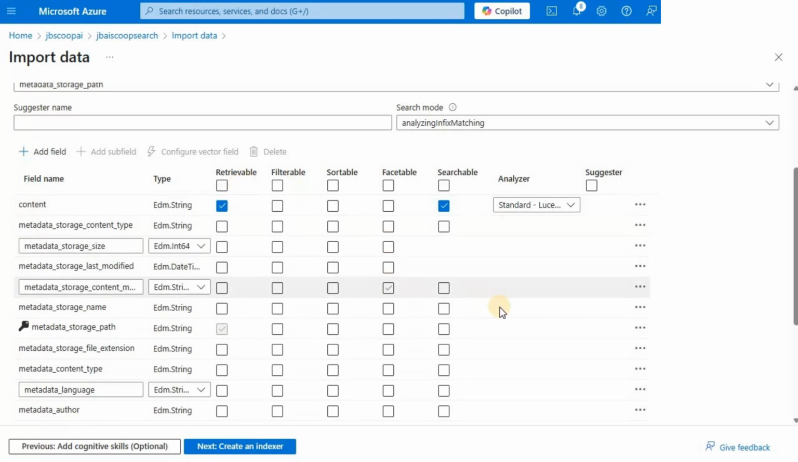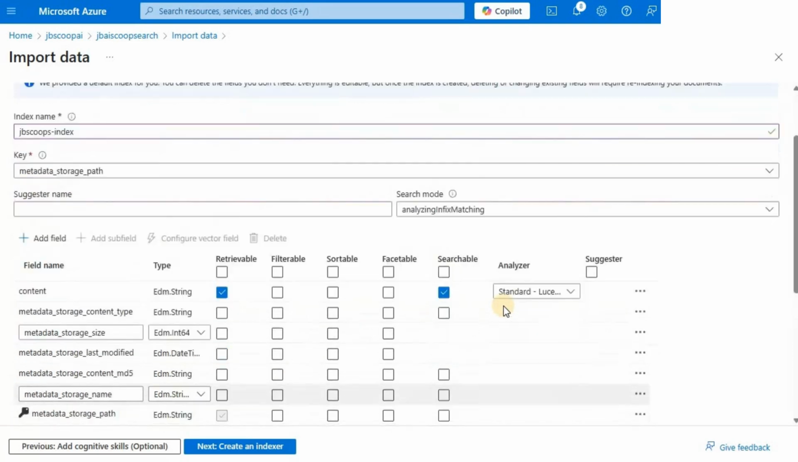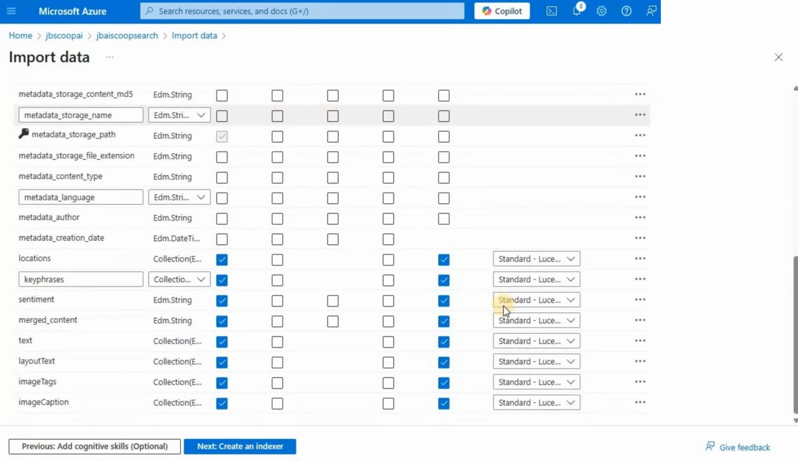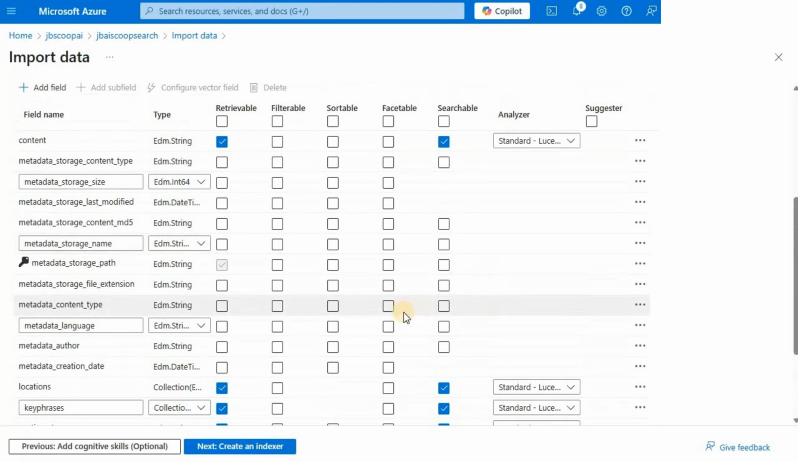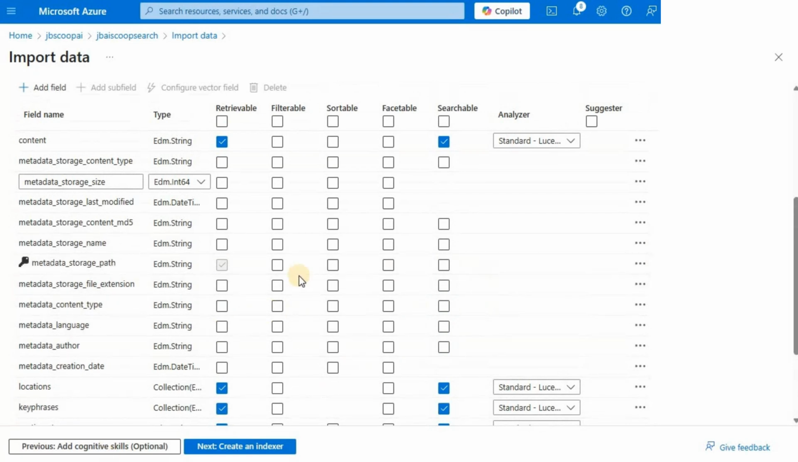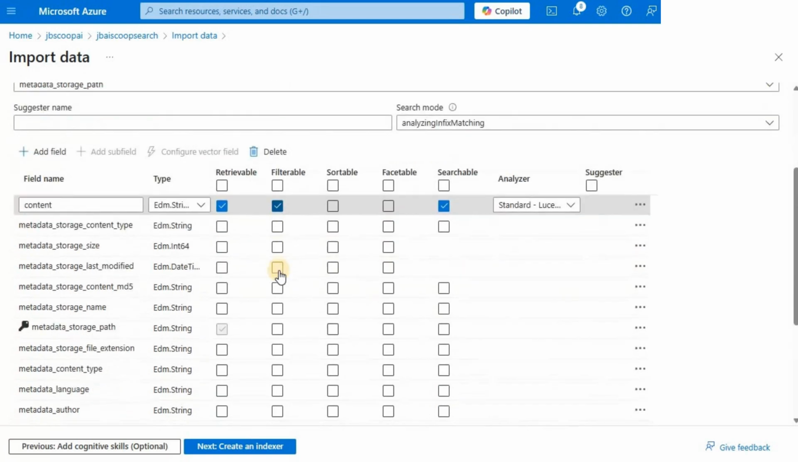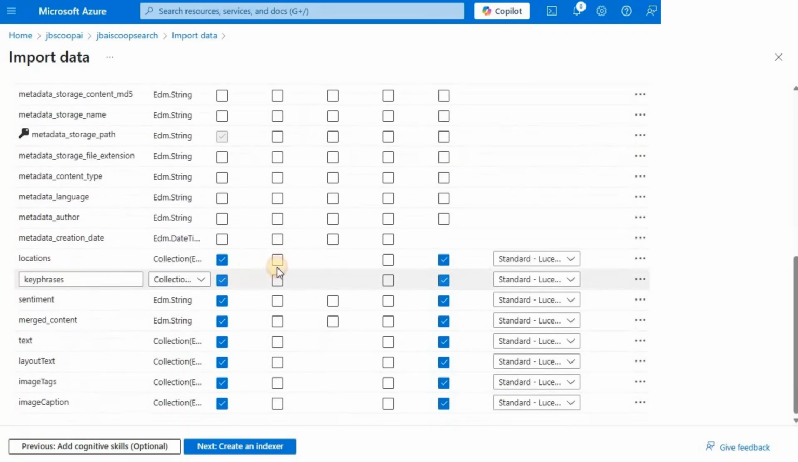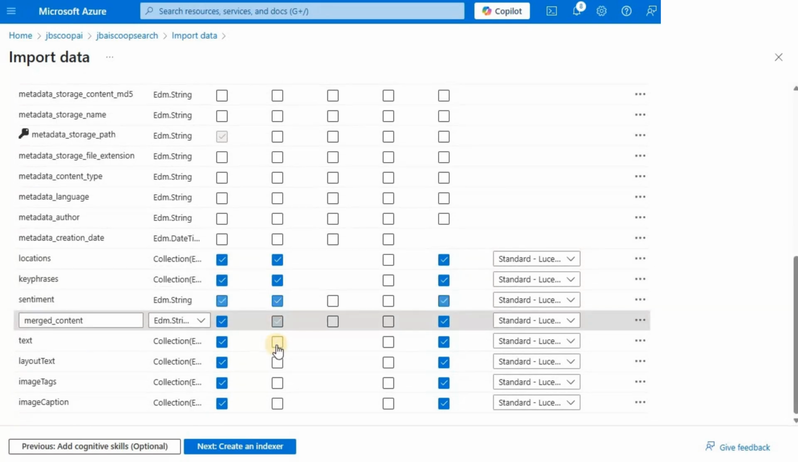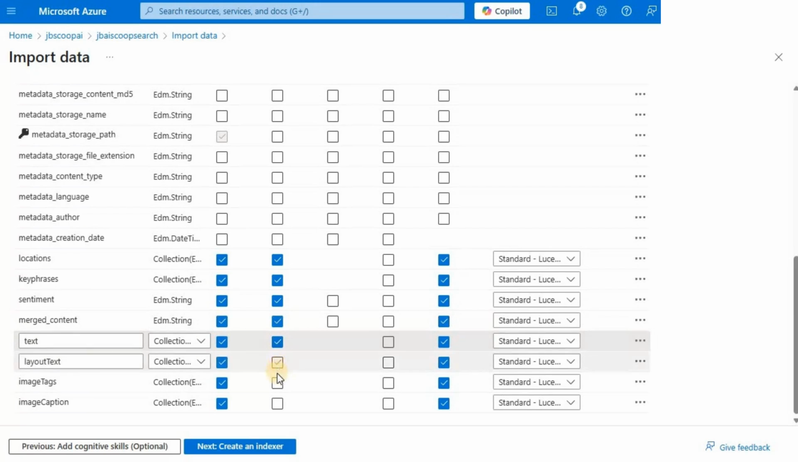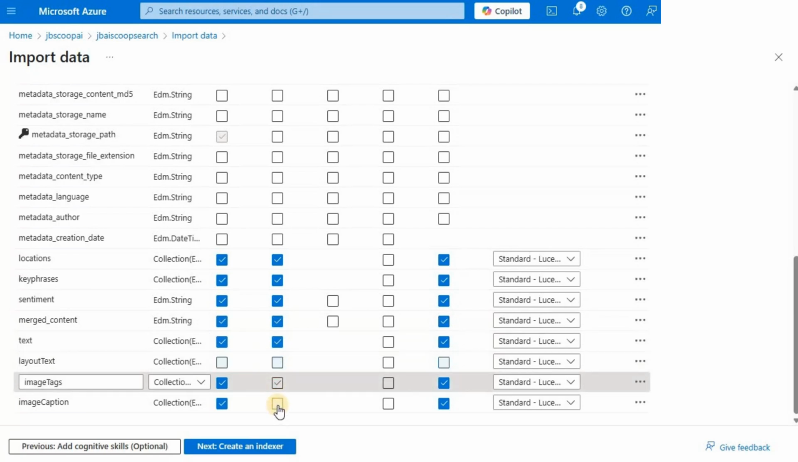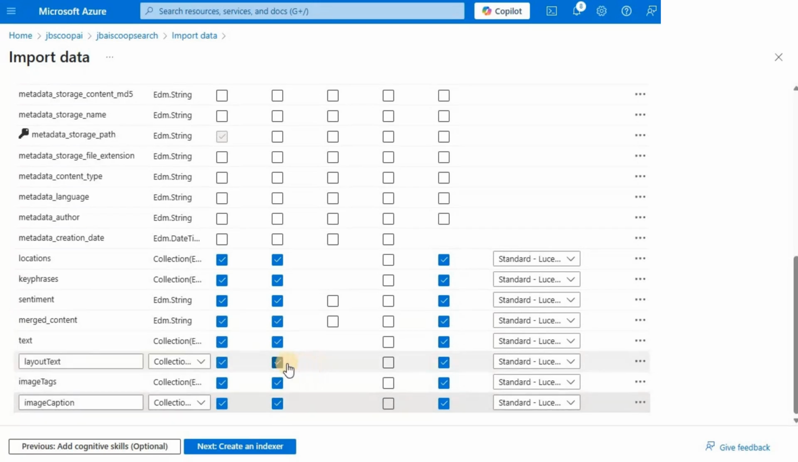Okay, so in my case, I'm going to select the required options here. I'll be clicking on filterable for content, locations, key phrases, sentiments, merged content, text, layout text, image tags and image captions. Once this is done, I will click on create an indexer.